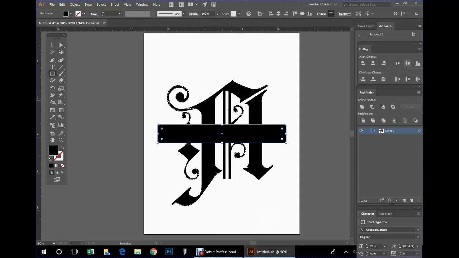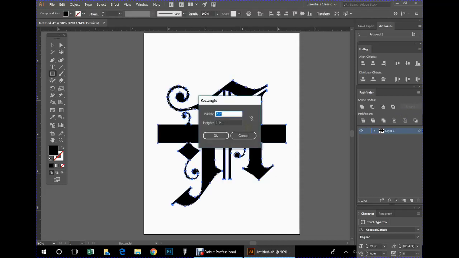So now on a Windows computer, you're going to click Control A, which is going to select everything. And then we're going to hold down the Alt key, and we're going to go to our Pathfinder, and we're going to click on Unite. Now we're not done yet. It united it, however, we have to expand it. So now you go over here to expand and click expand. That just made this entire item, as you can see, one piece now, and that's what we want.